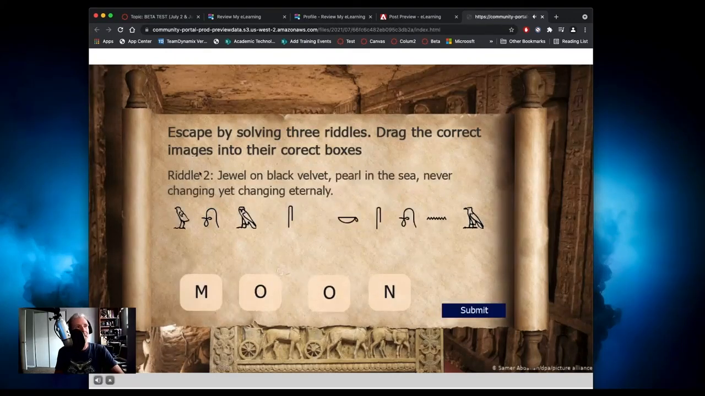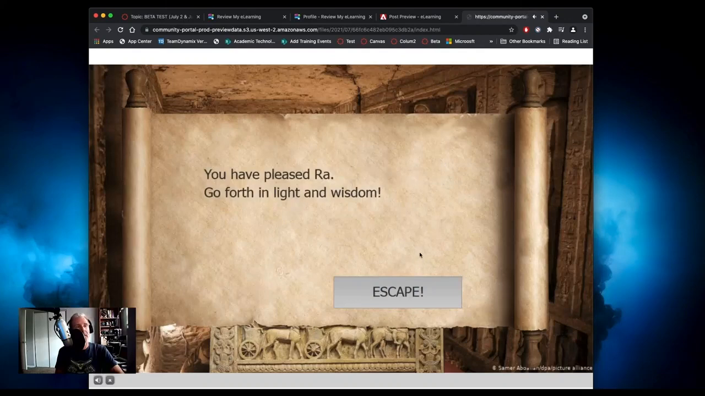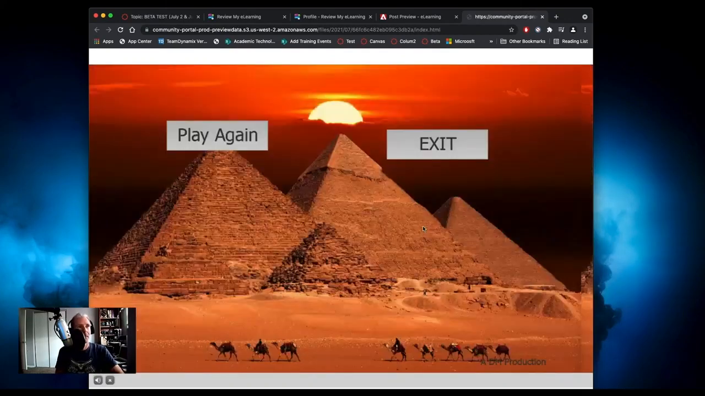So this last one I have to update to say riddle 3. I accidentally left riddle 2 there. Okay. Now this one has a cool option. Since there's two O's, it doesn't matter which O goes where. I set it up as a dual answer, so it doesn't matter which O the student drags the O into. They will get it right no matter what. So you have pleased Ra, you may escape. You have the option of playing again or just exiting the game.